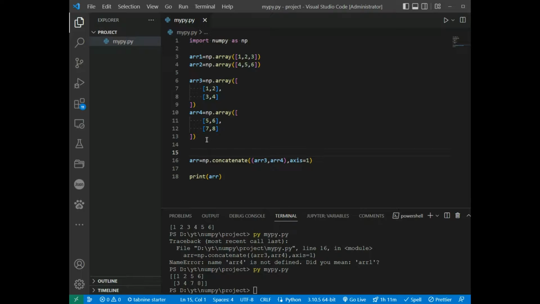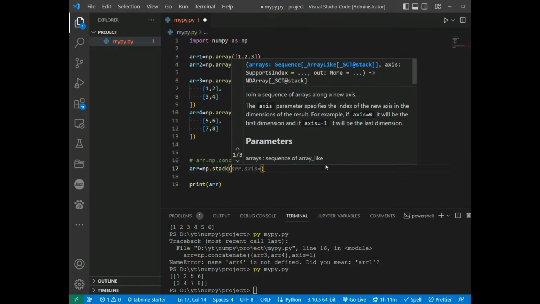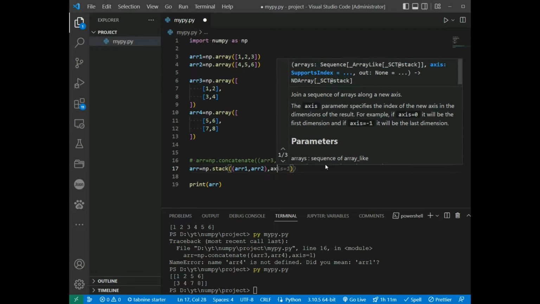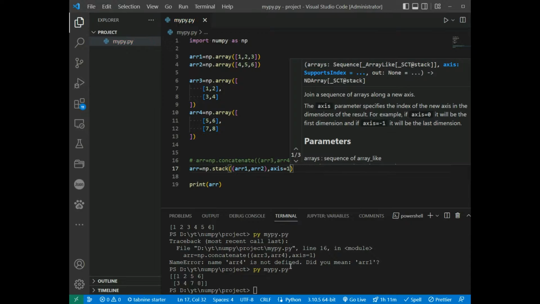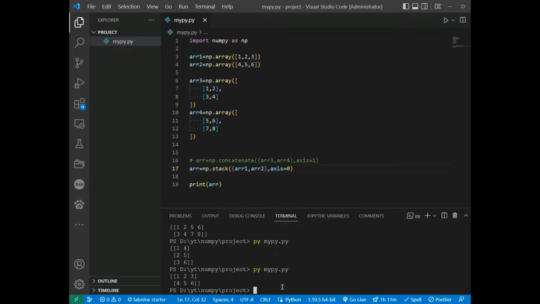So array 1 and array 2, and array is np dot stack array 1 array 2, axis is 1, and run, and we have this result 1 4, 2 5 and 3 and 6. So if axis is 0, we have this result.